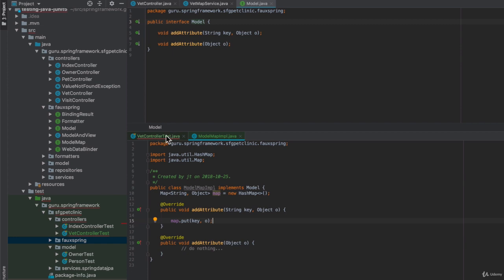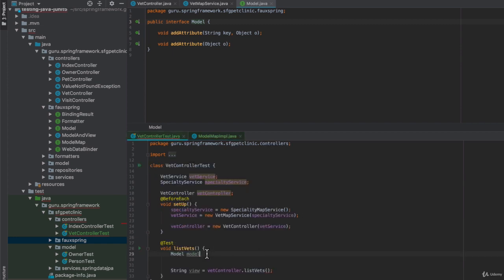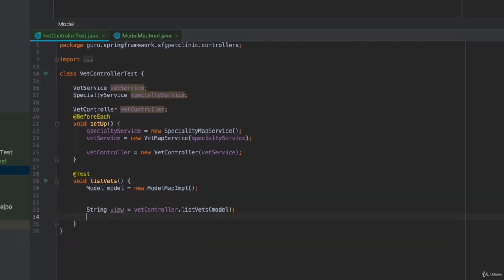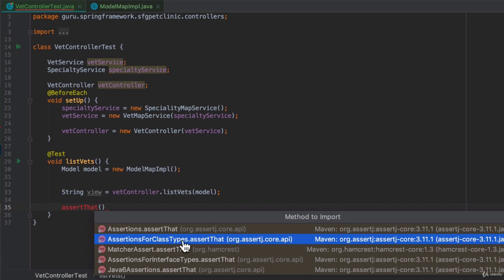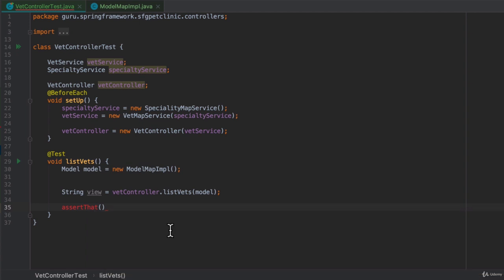Let's come back to our test now. Now we can see model equals model map impl, the one that we just wrote. And again, I put it in the test context, so of course it's going to be available to our test. So now we say model, like so. I'm going to use assert that. Remember, we put in the AssertJ. So let's go ahead and do that. Assert that.